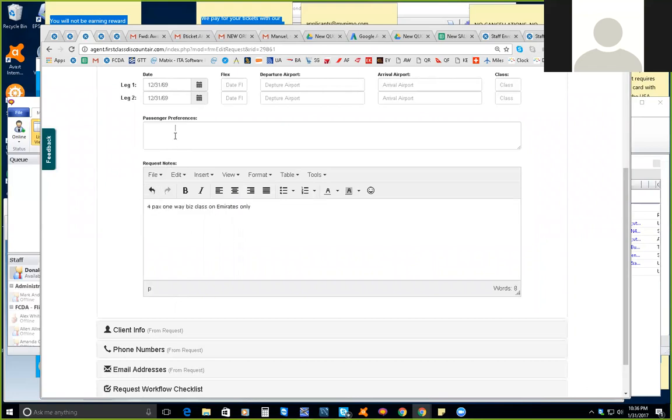And up here he has 2 adults and 2 children. But I don't put that for you, the quoters, because it makes no difference to you. This passenger preference information you do not see as a quoter. What you see is these details down here. So to you, it's just 4 passengers, one-way business class on Emirates only. He wants to go from Johannesburg to Auckland.